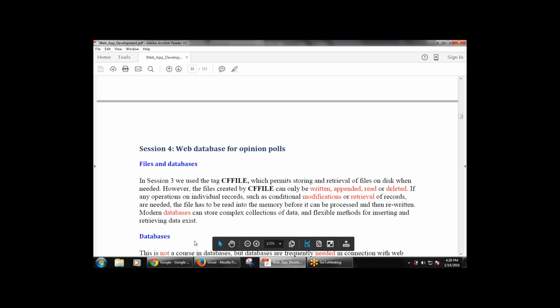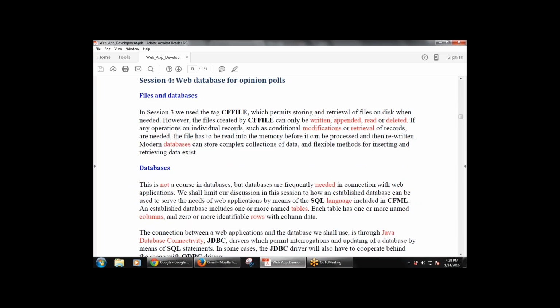Then next is the databases: how to use the databases or how to maintain the databases. Now, what is a database? Whenever we collect the related information in a file, and when we collect the files, that is known as a database.